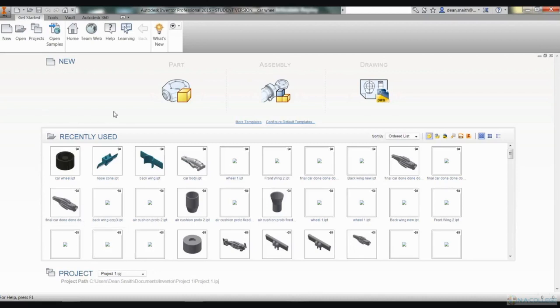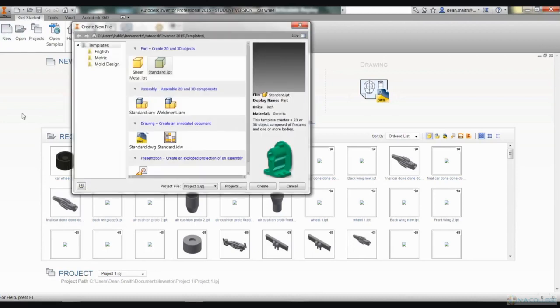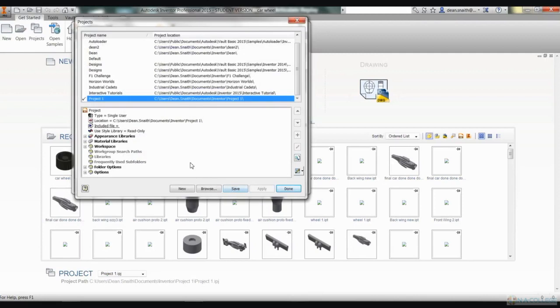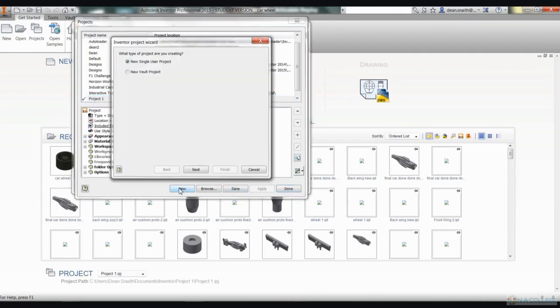So to do that, click on New and then click on Projects. And then click on New. The Project Wizard box will then ask you the type of project you want to create, whether you want it to be a new single user project or a new Vault one. Select Single User Project and then click Next.